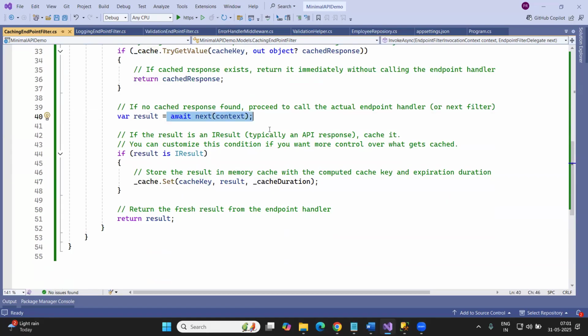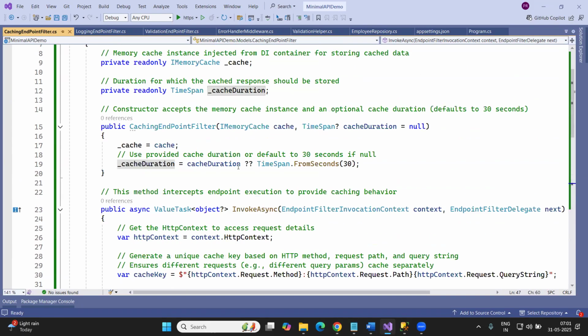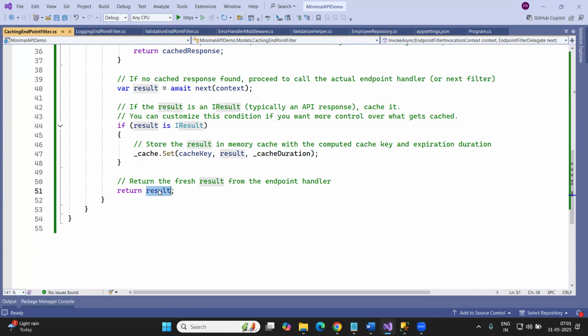That might be the next endpoint handler, or the next filter, right? Whatever is registered is going to be invoked. And once you get the result, you need to ensure that the result is IResult. IResult is typically the API response. If you are returning some response from an API, mostly it is going to be IResult. And if the result is IResult, then store that result in the cache for that specific duration you set here, and finally return the result.